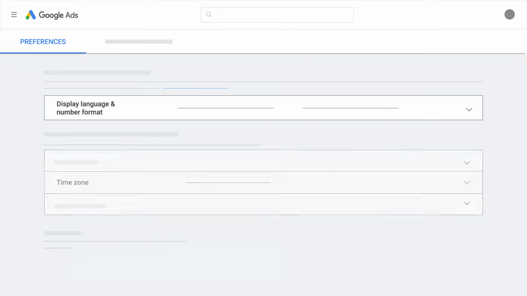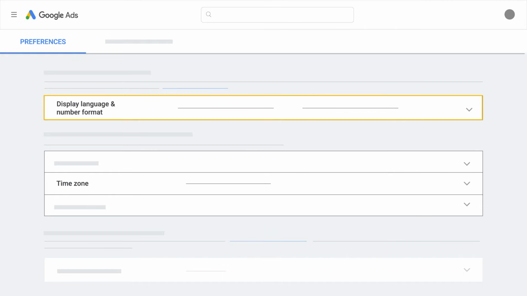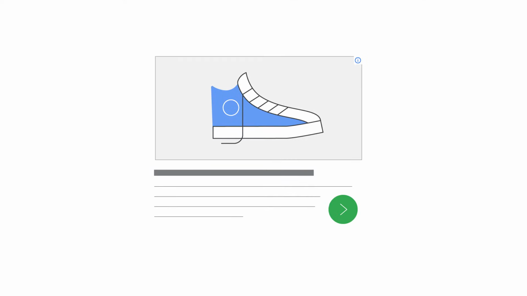This video will explain what changes you can make to your Google Ads account settings and how to make those changes. You can make changes to your display language, number format, and if you have admin access to a manager account, you can update the time zone for your account. Adjusting these settings won't change how people see your ads.